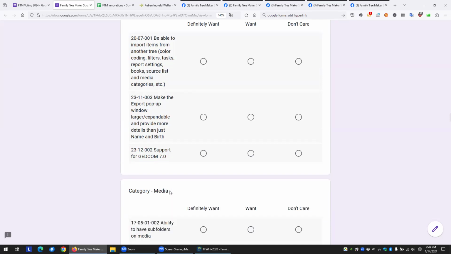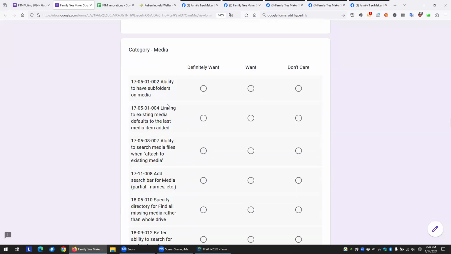Support for GEDCOM 7. Now this might be a moot point, but the last article someone posted, Family Tree Maker didn't have a commitment to doing it, even though Evgen, who's one of the lead developers, was on the initial committee that came up with the GEDCOM 7 standard. So anyway, that's just a way of doing universal support for other programs, which will also include media finally.